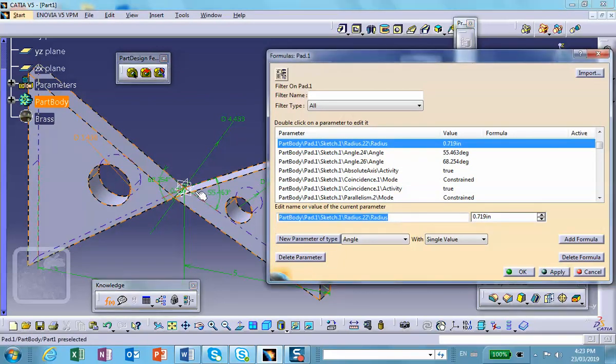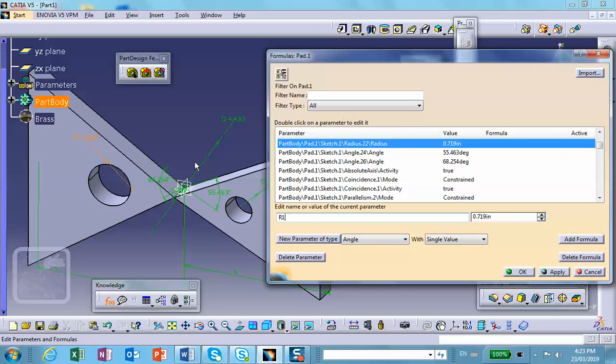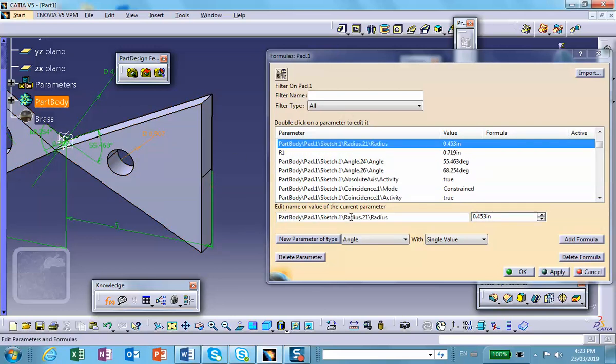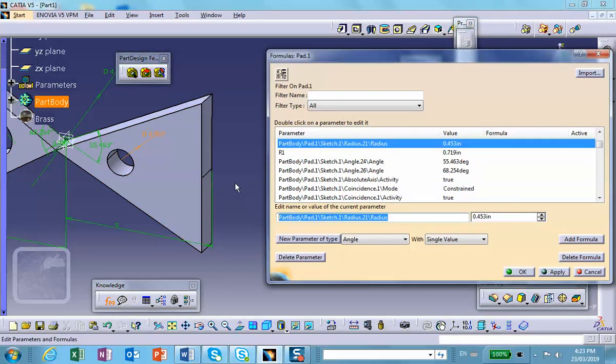This thing is the diameter of the circle on the left, so we're going to call it R1. Apply. This is the diameter of the circle on the right. I'm going to call it R2. Apply. This is my beta.